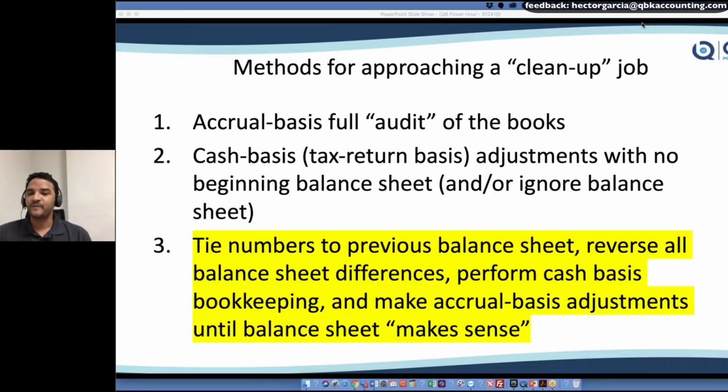In contrast, what most people are looking at is, here's my QuickBooks file, just get it cleaned up for my tax preparer, and then I will do it right in 2019 on. That's usually the most common sentiment that we get from our customers when they ask us to do cleanup. So that would be the second one, right? Just make cash basis adjustments, make sure it's all cash basis, ignore the balance sheet, and just make sure the banks are right and the categories are right.